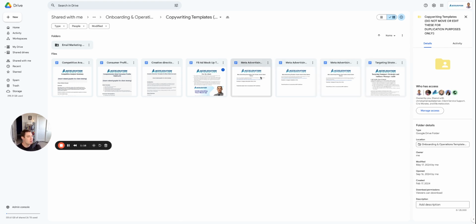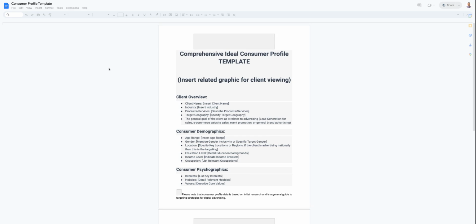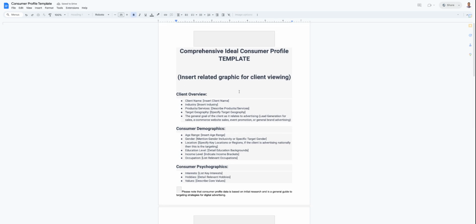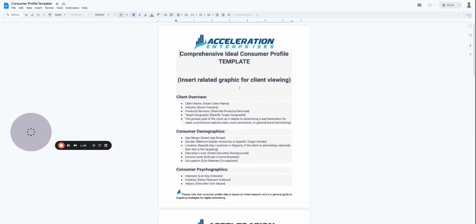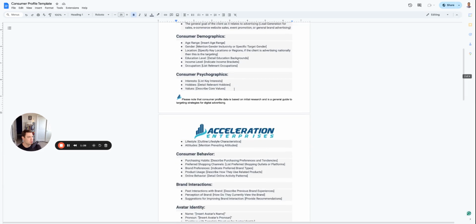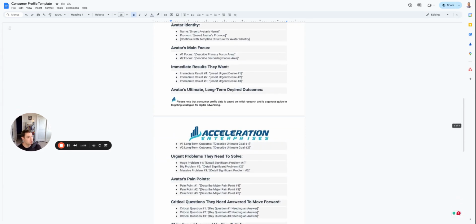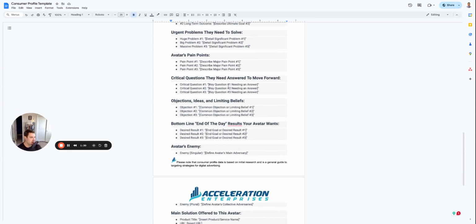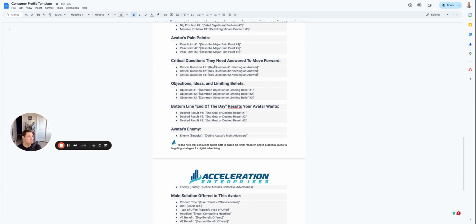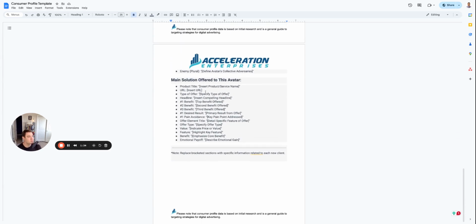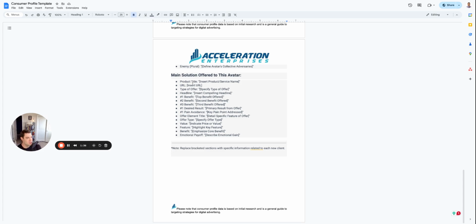So the first one that we start out with is the consumer profile. This is the template that we use, and basically what you'll see is we're going to put together their psychographics, behavior, their avatar's main focus, pain points, critical questions, and then the main solution offered. So this is important to understand what our client does for their avatar, right? So that you get a good understanding of this.